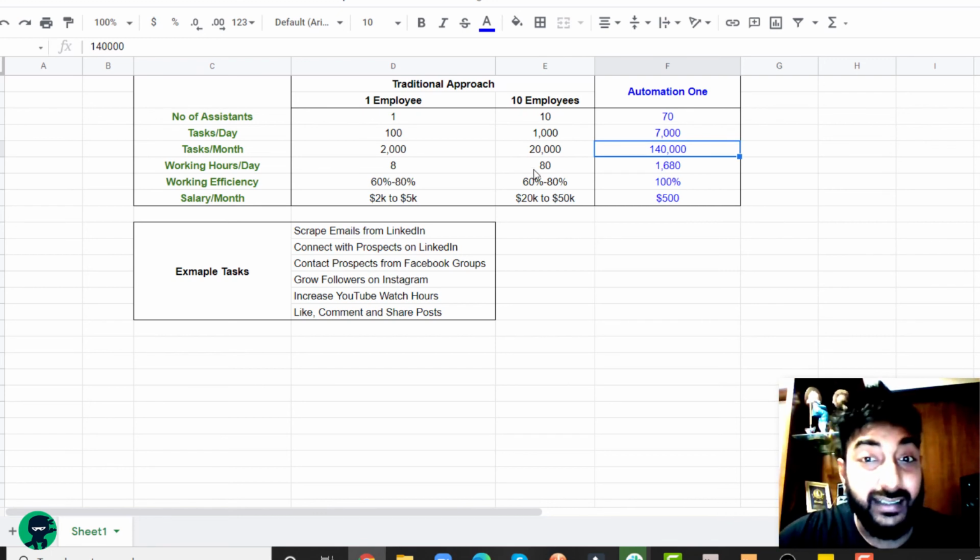So let's say we're sending just messages on LinkedIn, right? You can send 140,000 messages on LinkedIn every month. Imagine the amount of reach that you would get and the amount of personal attention that you would get just through LinkedIn, right? And that applies on Facebook, Instagram, YouTube as well.